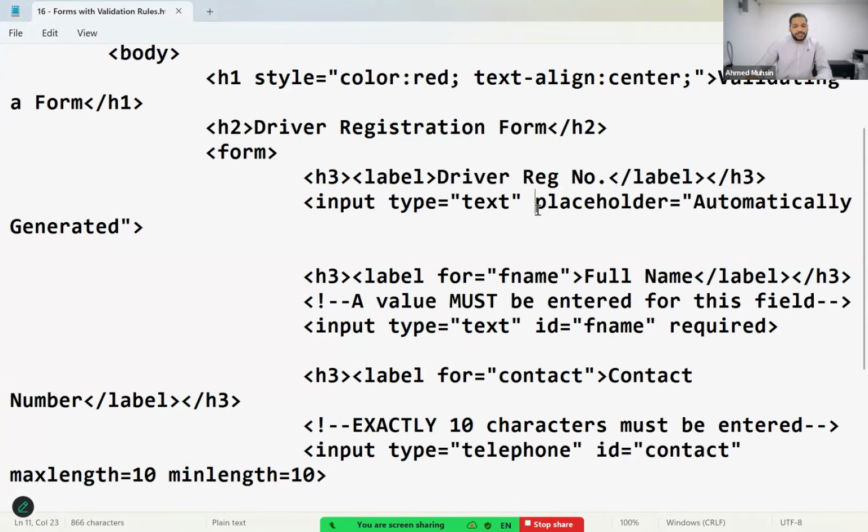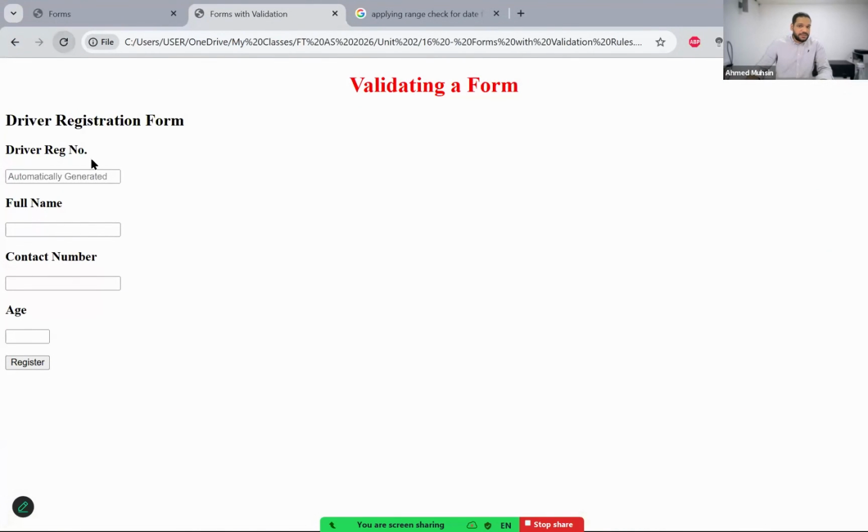Anyhow, no problem. Can you guys keep placeholder only? Keep only placeholder below. Okay, my bad. You can't have both of them. One of them, obviously. So keep only placeholder. Here it says automatically generated.